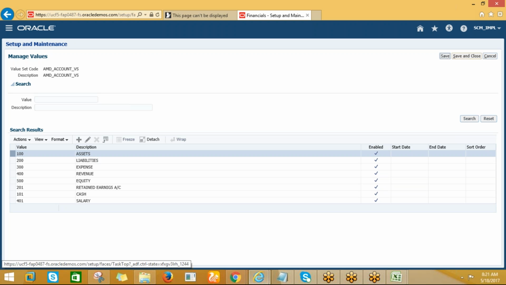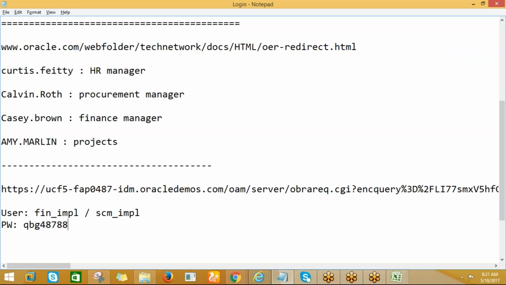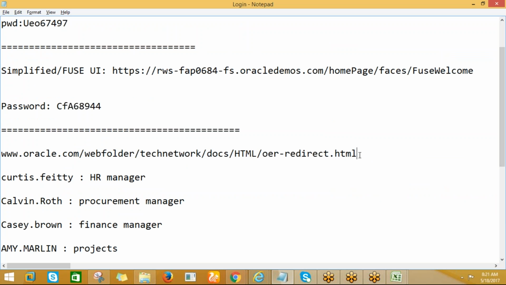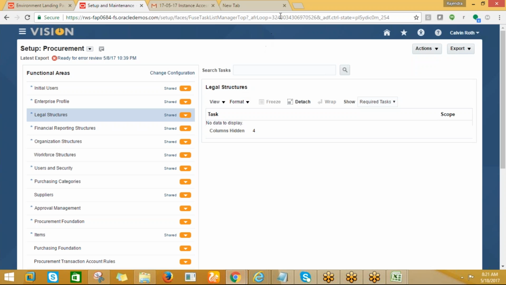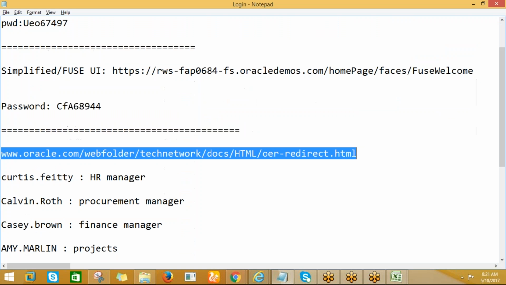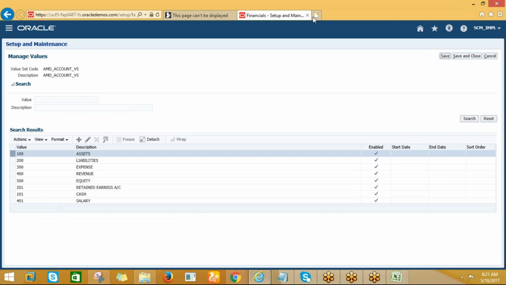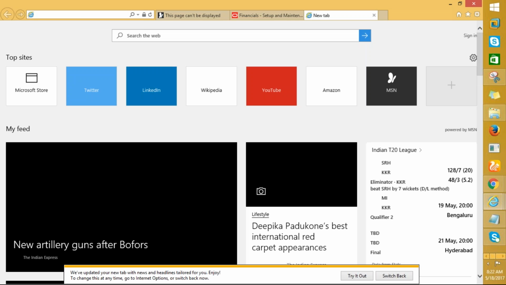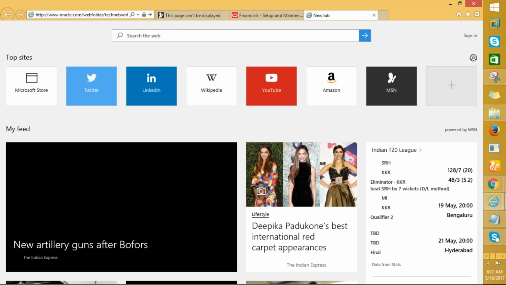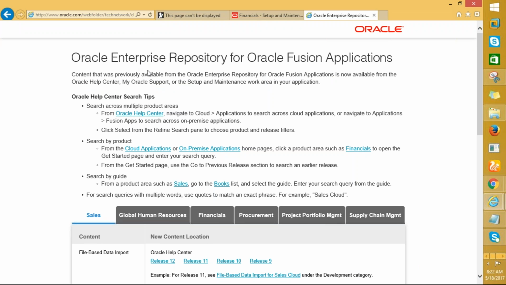Everything is saved in the Oracle repository, and we can go to the Oracle repository. I think I have saved that link here. Let me check where it is. Yeah, it's the Oracle repository. We can go to the repository and download the template, give the data in the Excel file, and upload it. Just fill up the data in the Excel file and upload. That's it. Yeah, this is the Oracle repository.